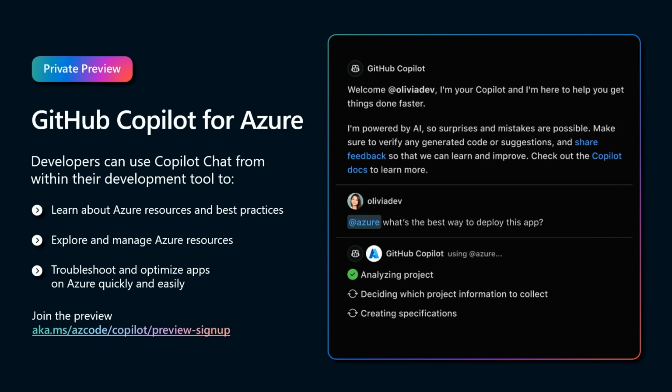We'd love for you to sign up, try it out with us. This is where we're going to be learning about what scenarios are the most helpful to you and building this together along the way. All right, let's take a look at some of these tools in a demo.